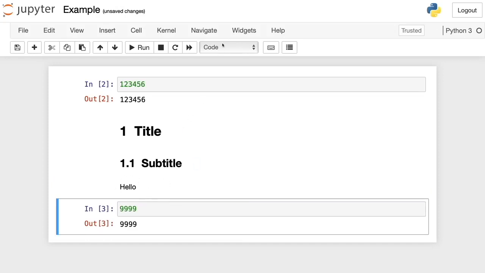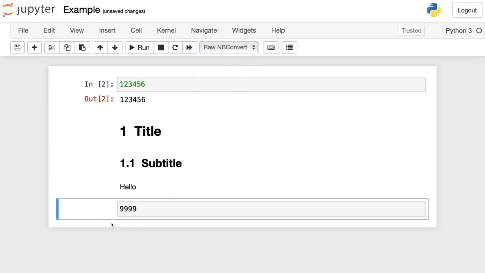And finally, the last type of cell is the Raw NBConvert. And this type of cell is not evaluated by the notebook kernel. So if we convert this code cell to a raw cell, this cell won't be evaluated by the notebook kernel. So let's try here. I press Raw NBConvert. And now we can see that this looks like a plain cell.